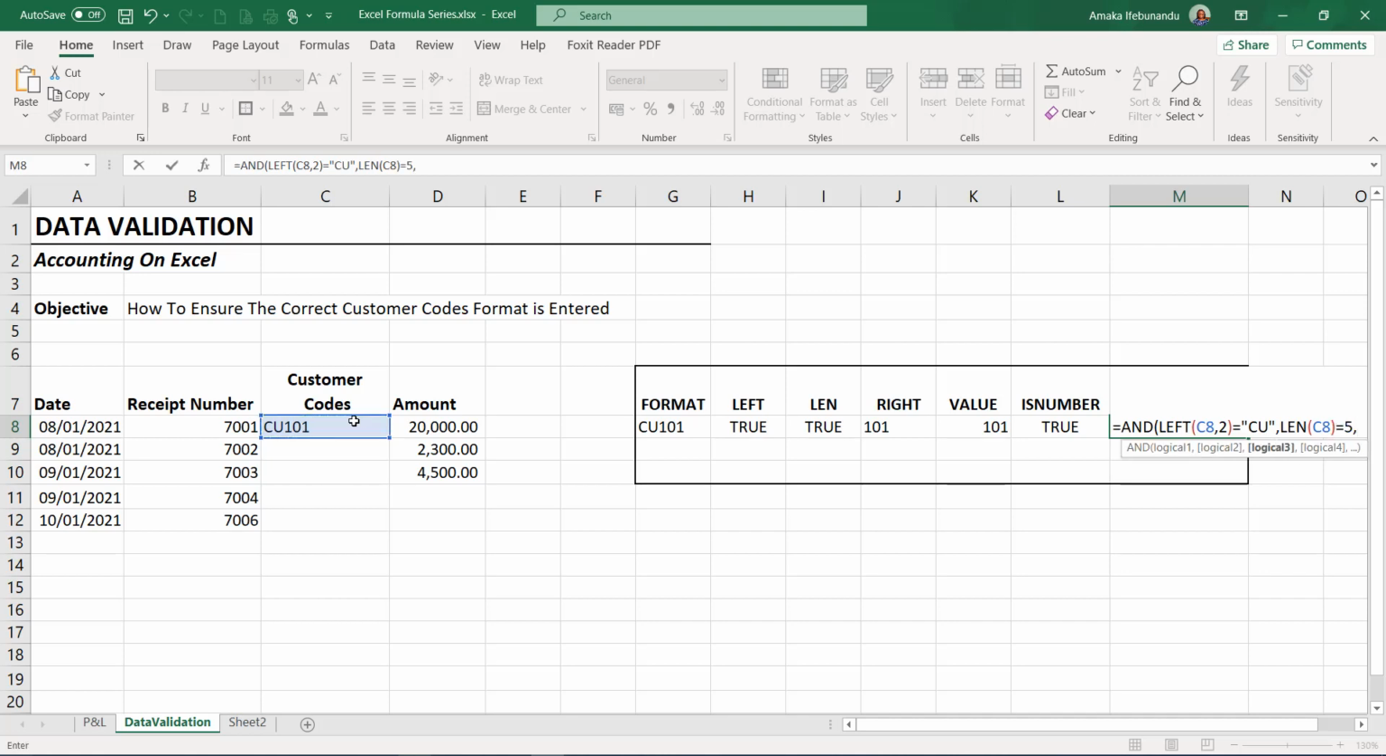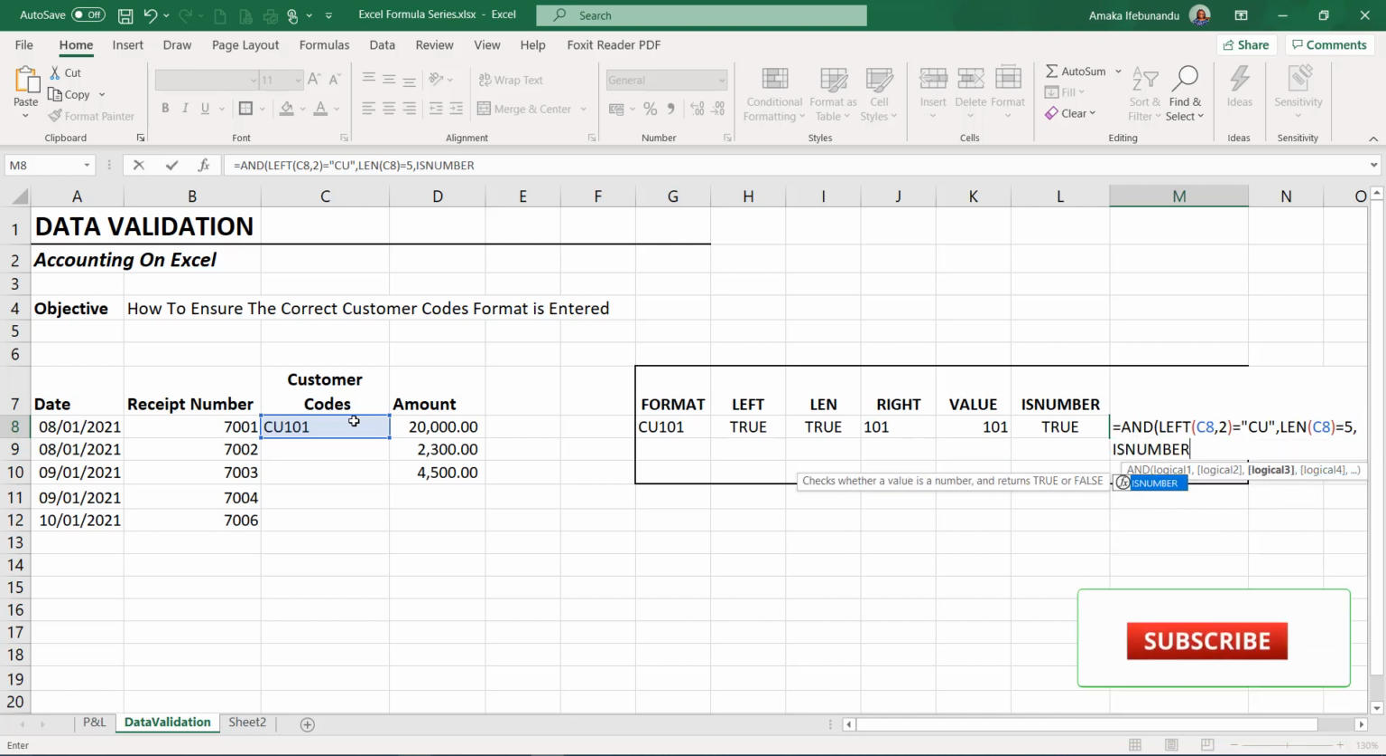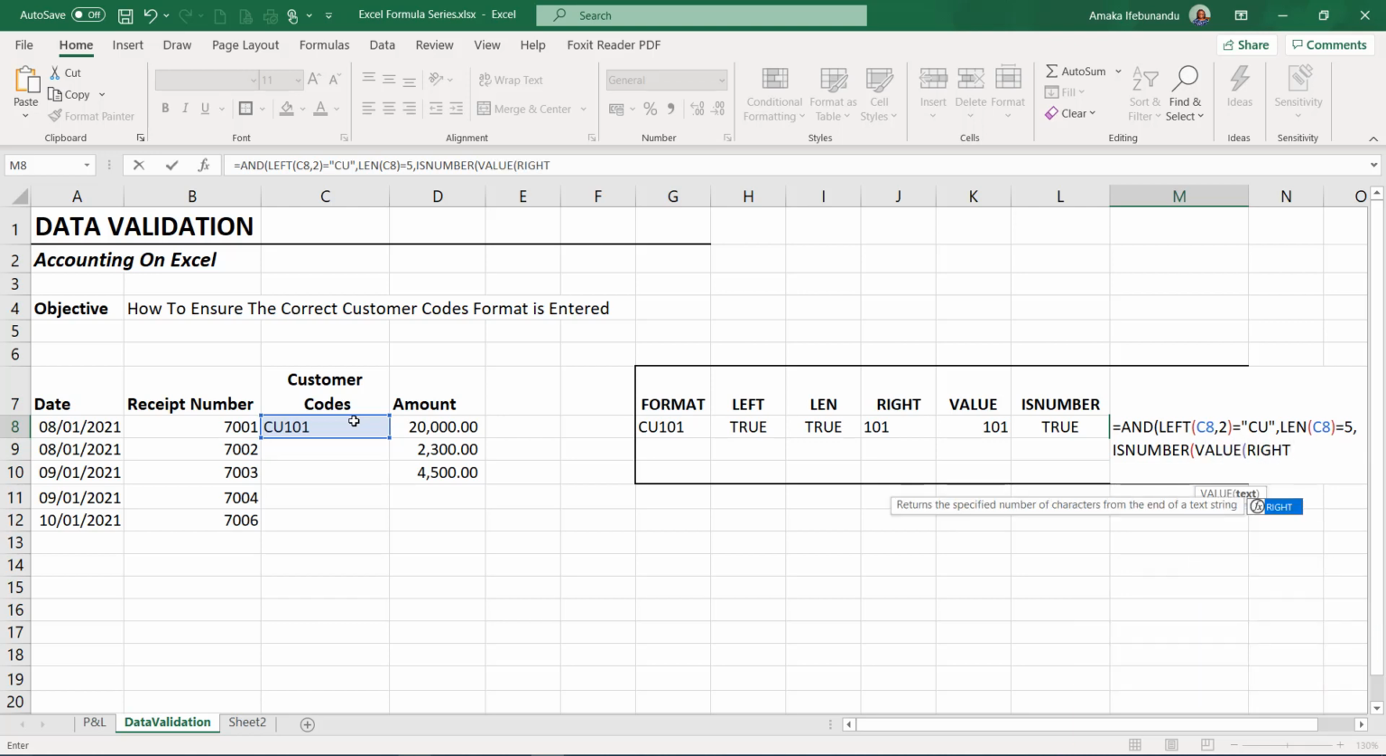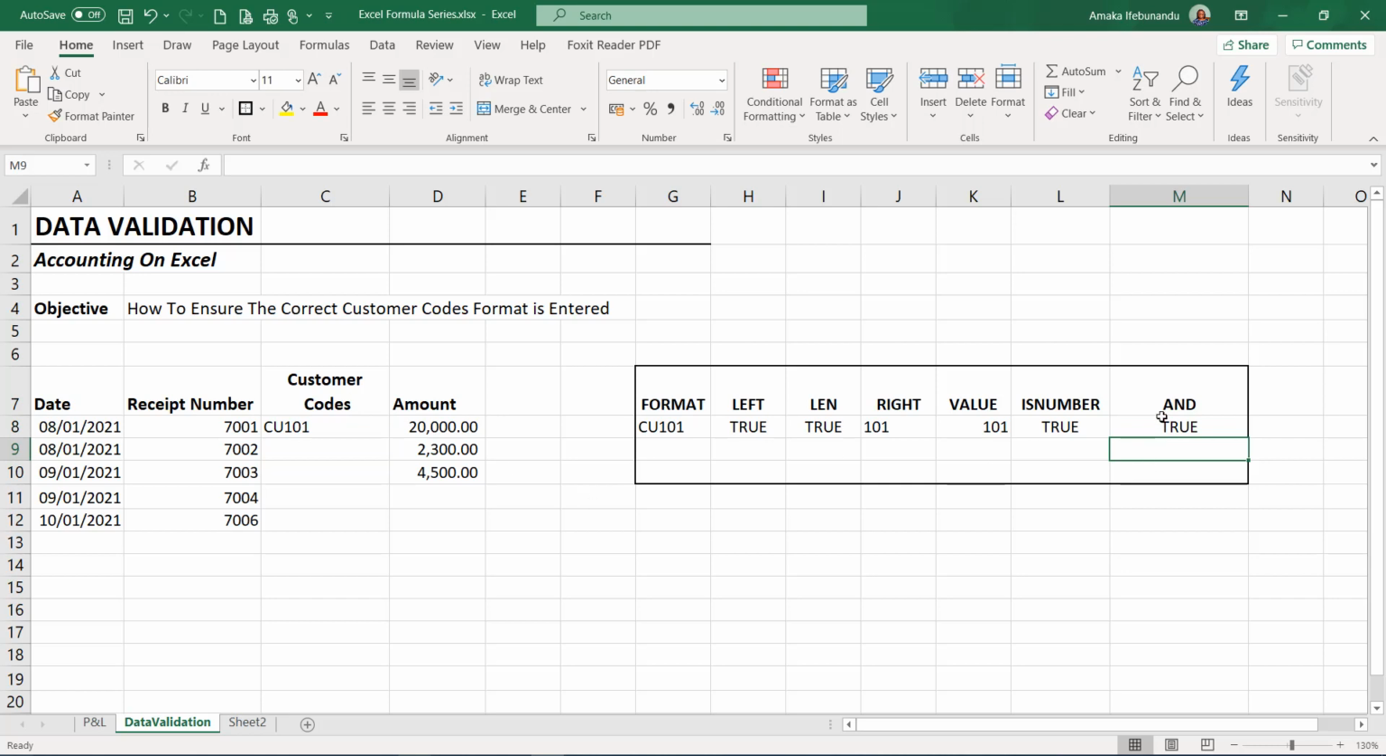That's the second test. And the third test is this ISNUMBER that wraps the VALUE and the RIGHT function. So we have ISNUMBER, then it wraps the VALUE and the RIGHT function. RIGHT of this, that's the first three numbers. So we close the ISNUMBER and the AND. Good. And here we go, we have it. So it's true, meaning that the logical tests of LEFT, LEN, and the ISNUMBER that has the VALUE and RIGHT all are true.